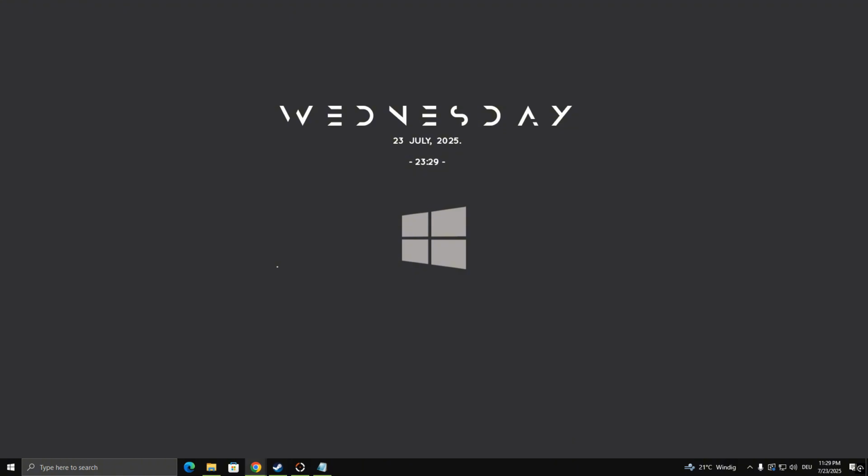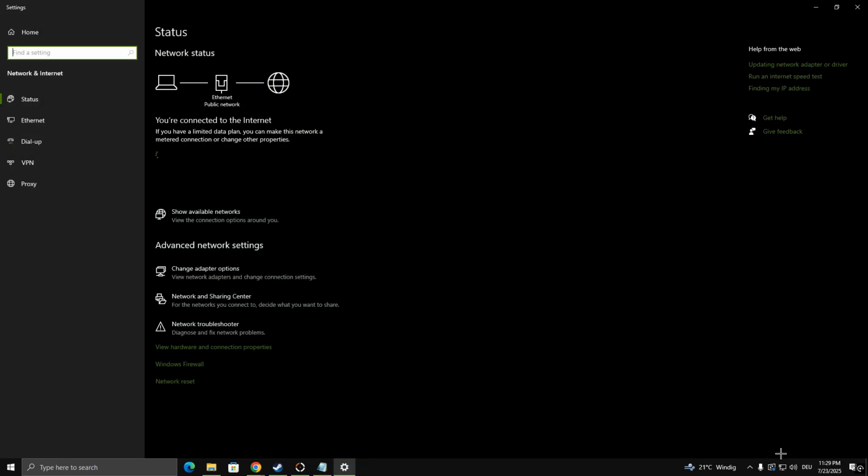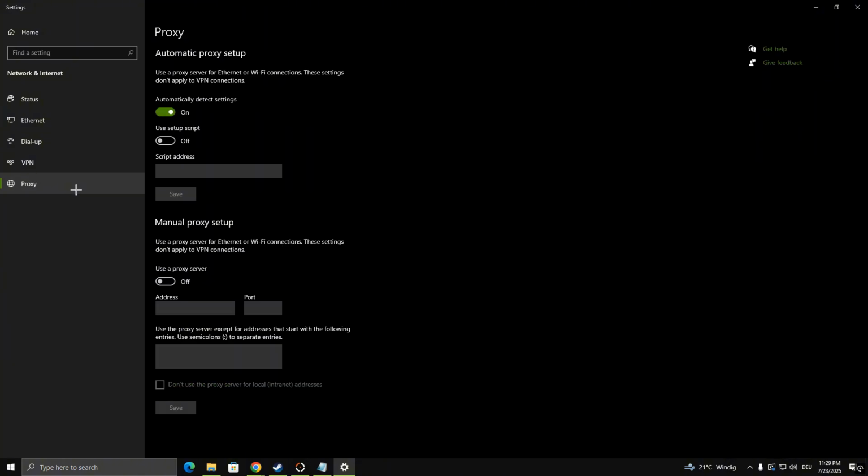Step 2. Right-click on your Wi-Fi or Ethernet icon in the taskbar. Choose Network and Internet Settings. Scroll down and click Proxy. Then click Setup under Manual Proxy Setup. Turn off the Use a Proxy Server option if it's on. Then click Save.